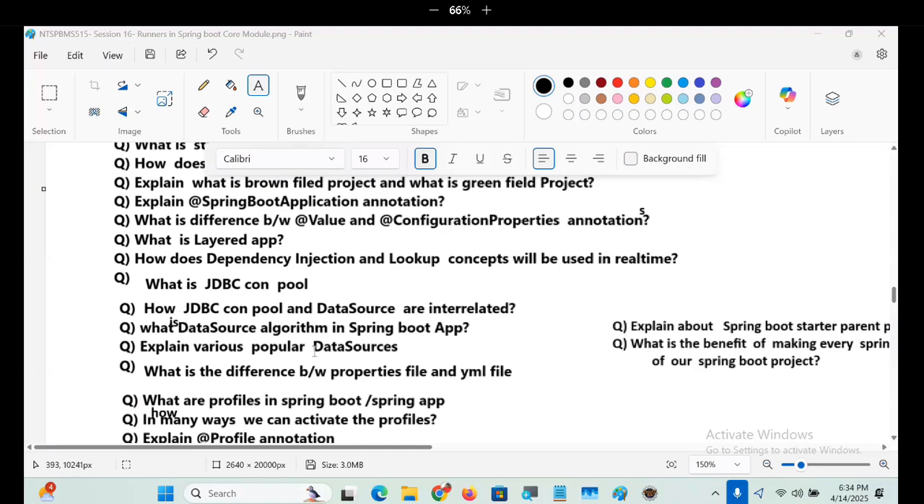Explain various popular data sources: Tomcat, Hikari CP, Ubur, C3P0. What is the difference between property file and what? YML file. We discussed many things.